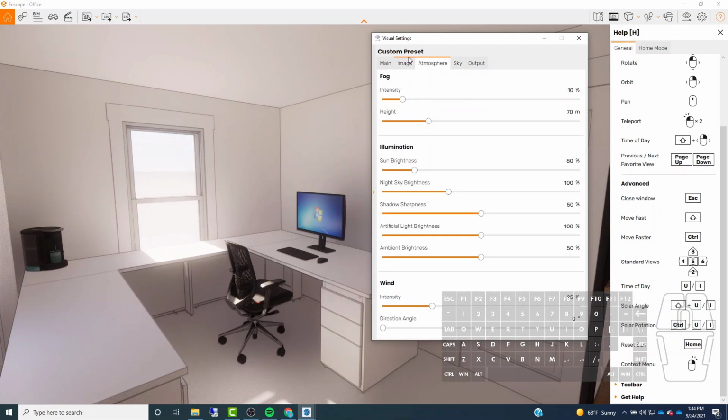And then over on the atmosphere tab, we have fog. So you can see as I do that in the background, I get this fog effect and my horizon's kind of fading out. Fog height, that just controls the location of the fog.